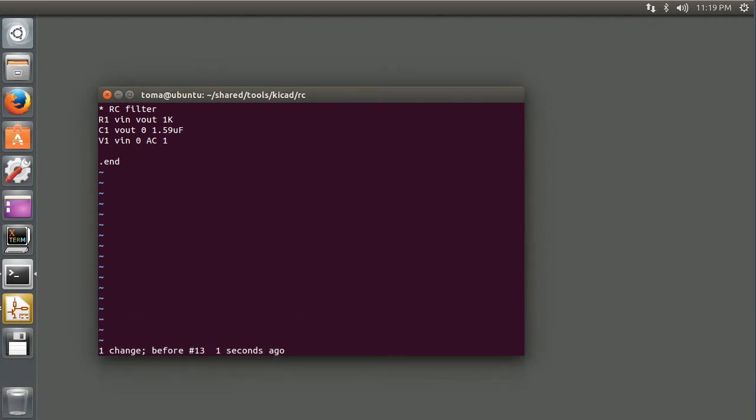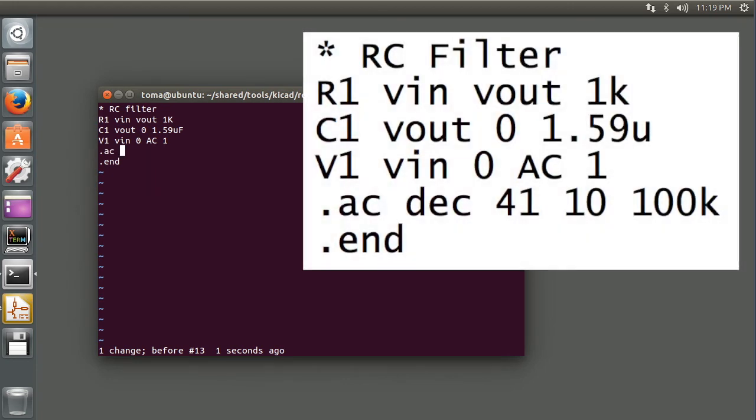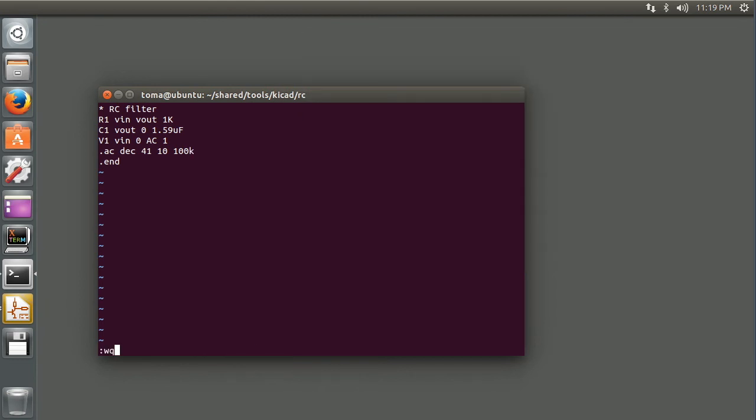And I still don't have a spot for my AC analysis, so I'm going to add a .ac. I'm going to do a log frequency sweep because they're pretty. So I like decade logs, 41 points per decade from 10 hertz to 100 kilohertz. And so this is sort of my minimized SPICE netlist.